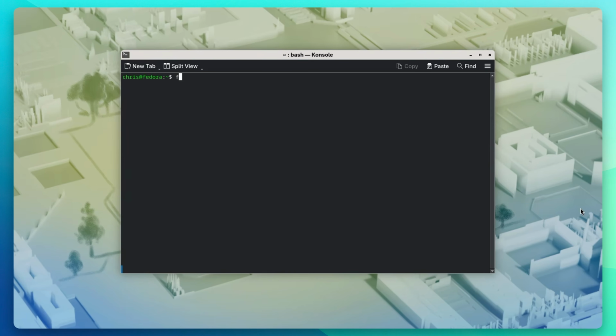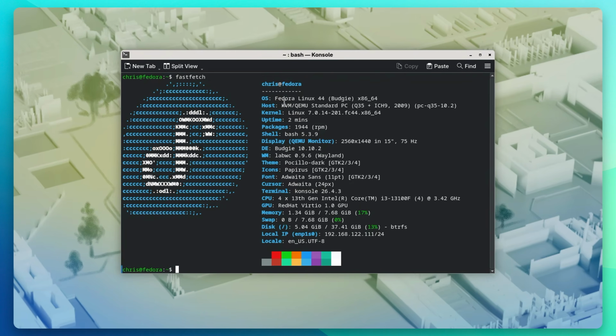I'm going to clear that out and we'll do a fast fetch. You can see we're running Fedora Linux 44 Budgie Edition. Linux kernel 7.0.14. A little under 2,000 RPM packages. The shell is bash 5.3.9. Desktop environment is Budgie 10.10.2.